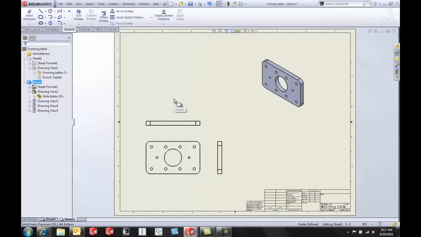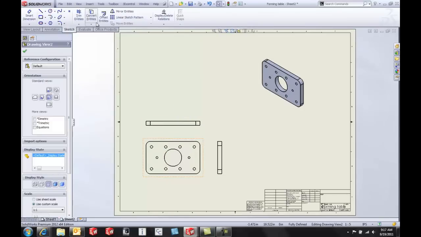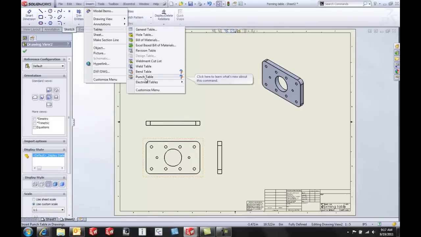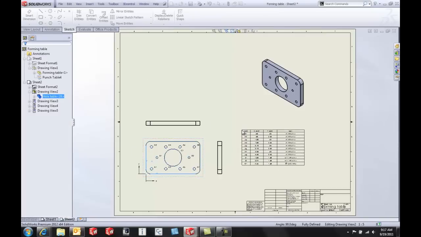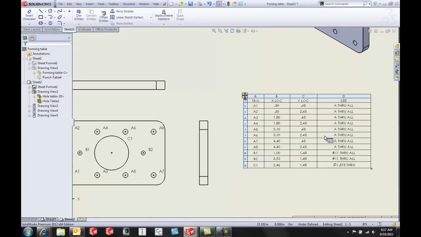On sheet two, we've got another fairly simple part, and we're going to come in with another type of table, and we're going to pull in a hole table. Now we've had hole tables for a while, but this has got a little bit of a new enhancement for 2012. With the hole table, we've actually got the ability now to include drill letters and drill numbers as opposed to just the drill diameter.